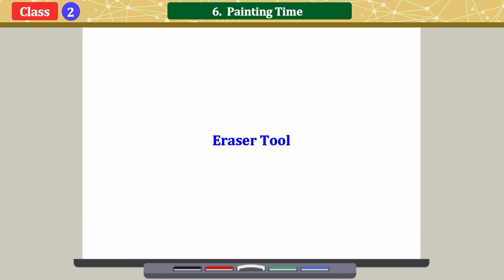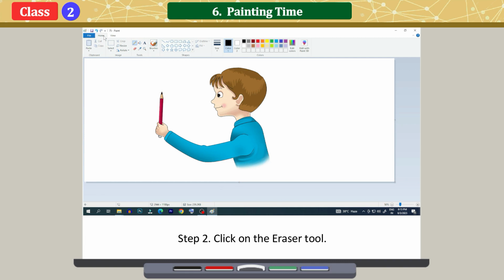Eraser tool. Click on the Home tab. Click on the Eraser tool. Now, drag the eraser on the unwanted part of picture. Eraser tool starts to erase that part.